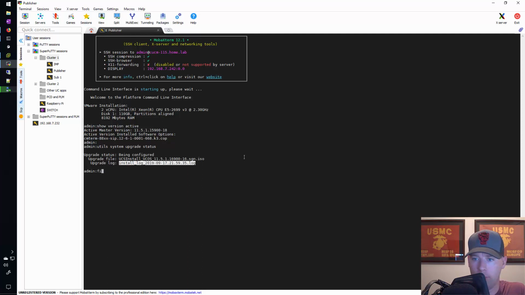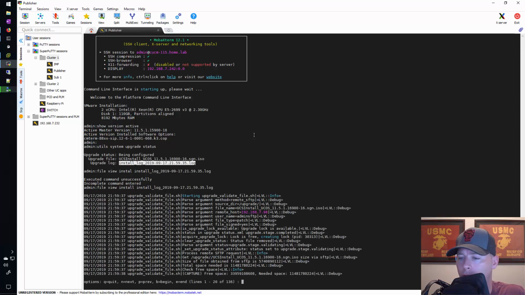I'm going to take a look at this log. I believe that we can do that with file view install. I think that I can just put this log file here. Let's see. Yep, just like that. So let's see what this thing says is going on. It's going to run this shell script to validate the file. That's the file name. Here's the remote host, which is my PCD server.